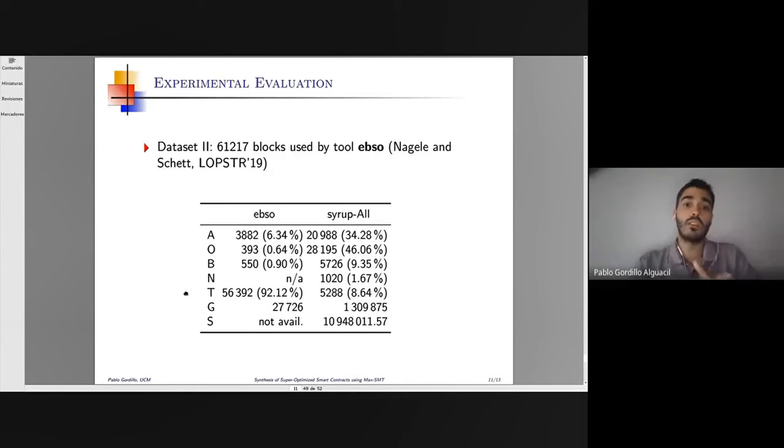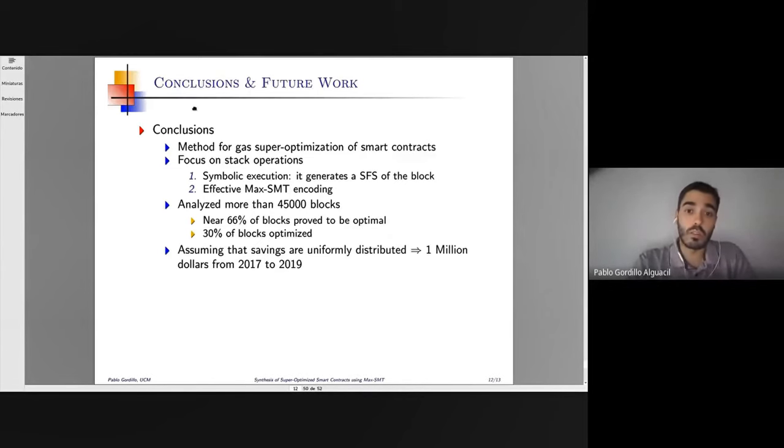Just to conclude, I showed you the main parts of our method for gas superoptimization of smart contracts. We focus on stack operations in order to make our approach scalable, and we consider all the other EVM instructions as uninterpreted functions. We can split our method in two main steps. In the first one, we apply symbolic execution to get a stack functional specification of each block, a description of the initial and the target stack, and we use this description to get an effective MaxSMT encoding.